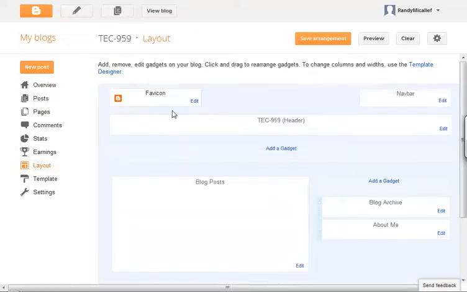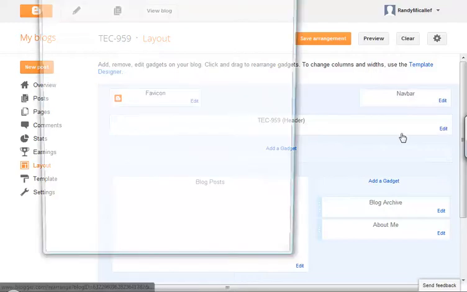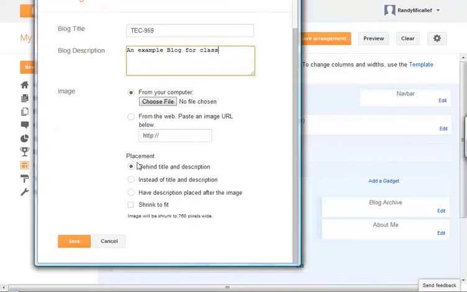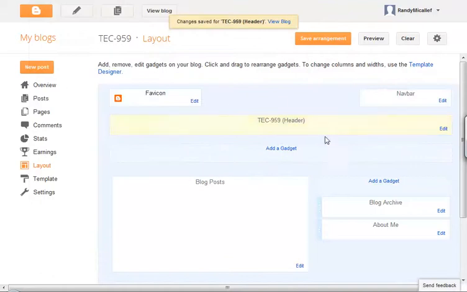And a really basic layout is you have the Blogger favicon up in the left hand corner, your navigational bar, your header, which you can adjust if you want to change the title, or we'll just say an example blog for class. If I wanted to put an image in here, I could do that and kind of make my banner, customize it. You can do some different placements, and really the big thing here is to just play around with it and see and adjust it based on what you like.